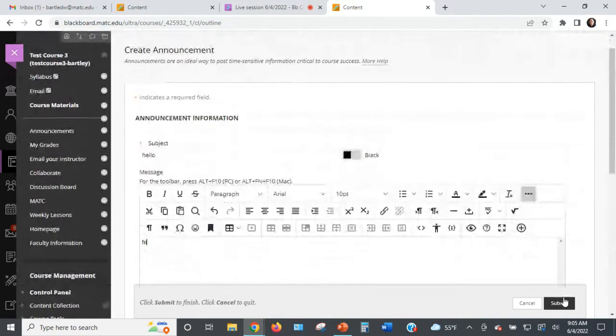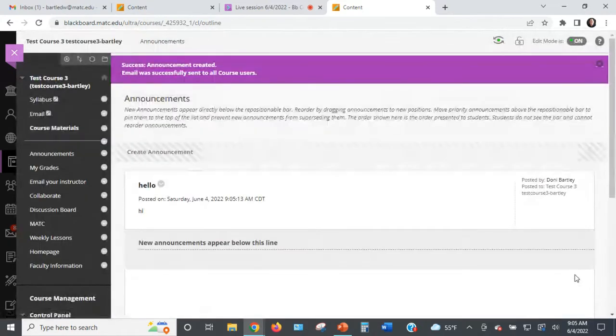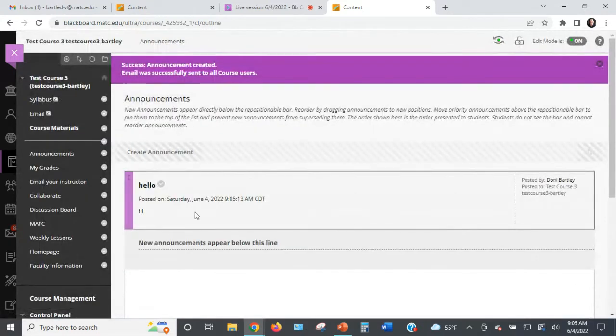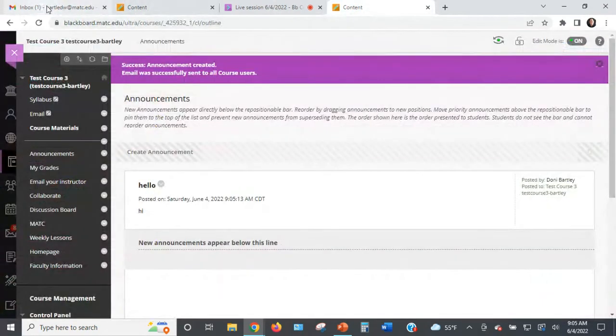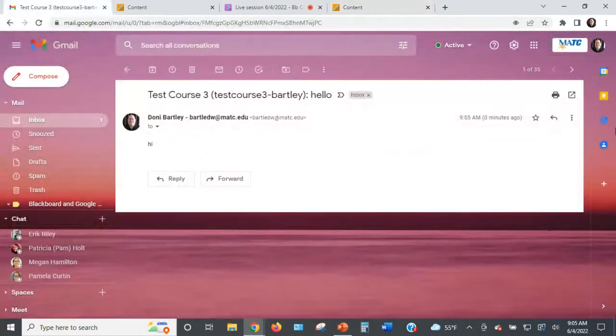Otherwise, it's a simple submit and out it goes. And you see the announcement is posted here, and it will also go to the email. That's my test course. I don't know if it would come to me or not, but if it was in a regular course, it would come into your email as well, a carbon copy of it. There we go. So there's the carbon copy of it.